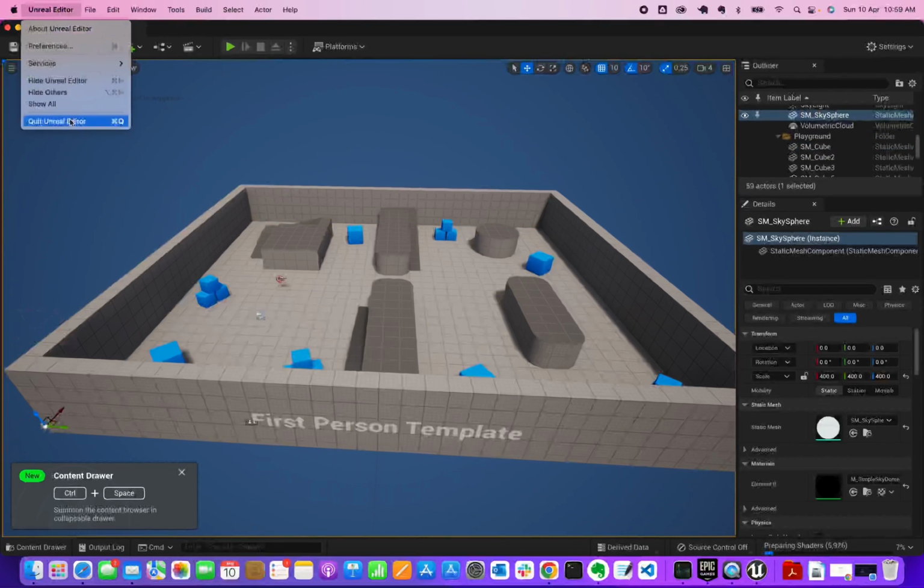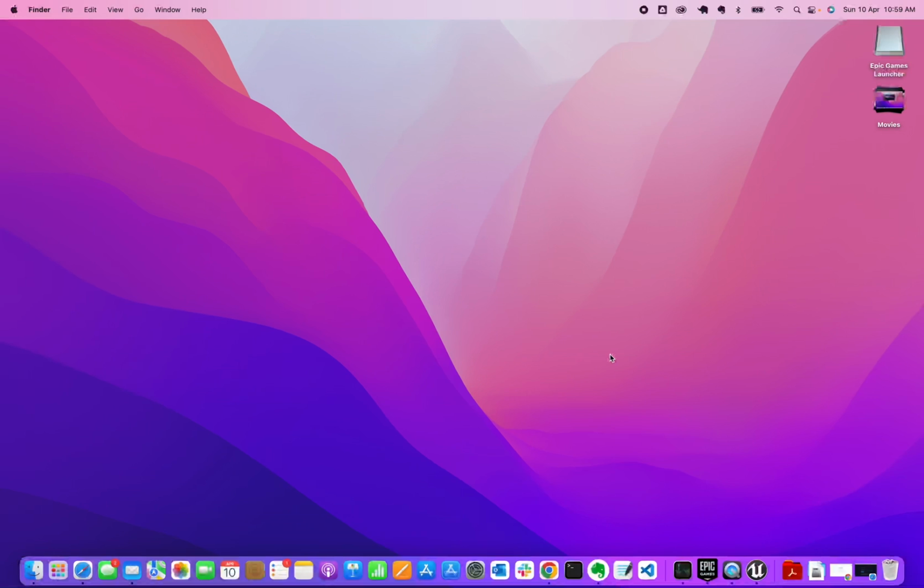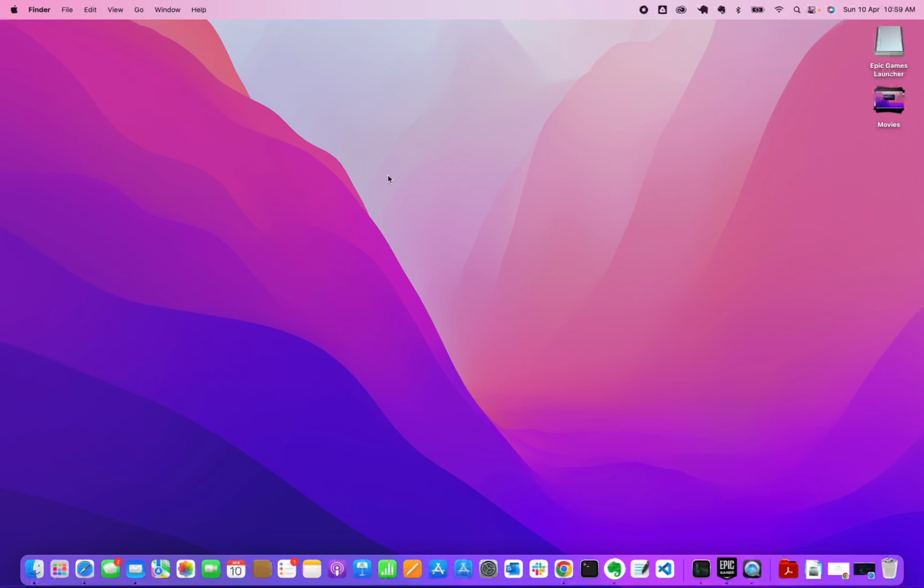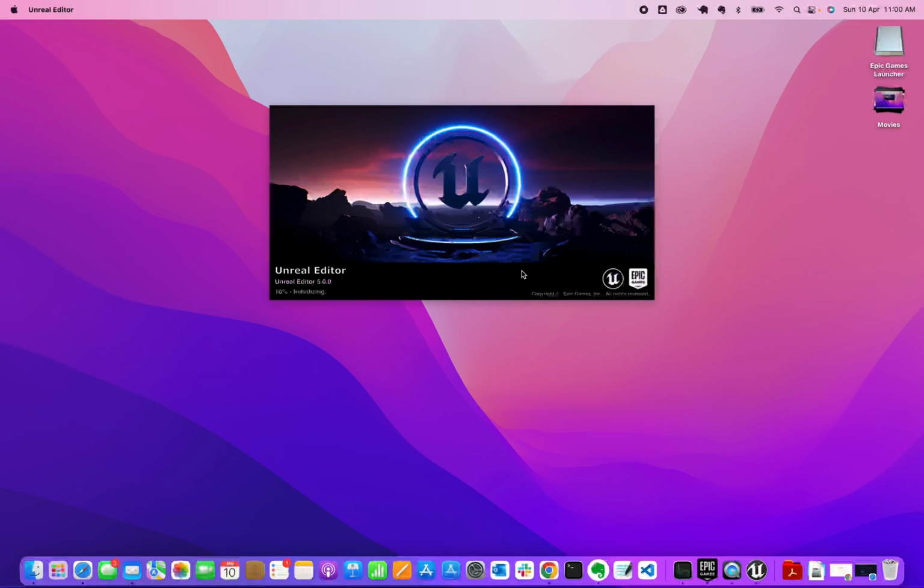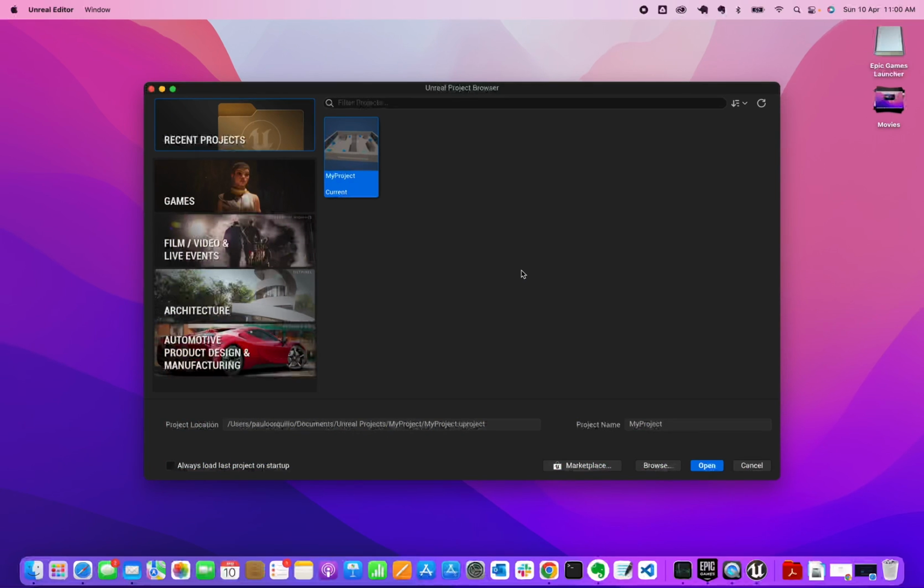I'm gonna close this editor and quickly try to launch it again. Hopefully it doesn't take as long as the first time. Perfect. So it's only the first launch that takes a while. After the second time, it should be pretty fast.